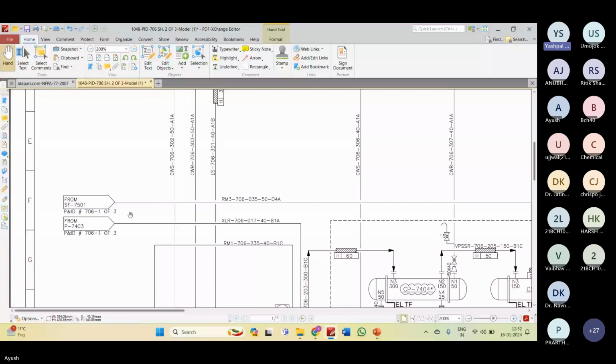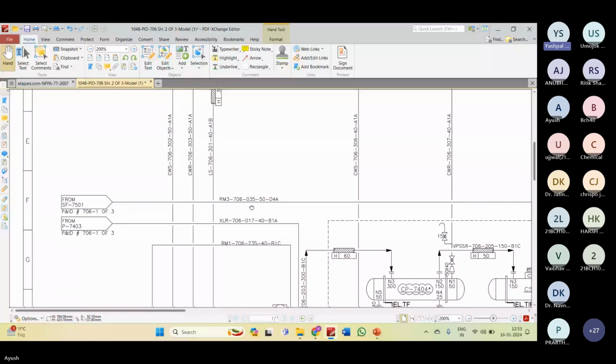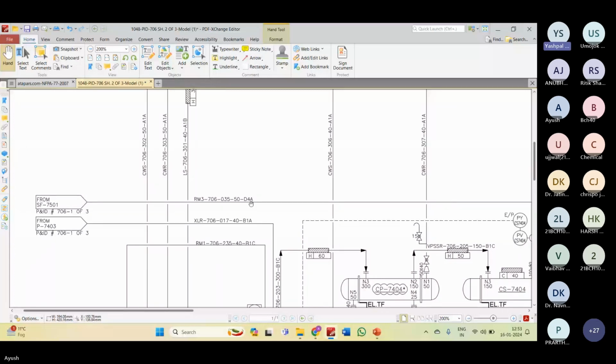If you go right, there is a legend for the pipe: RM3 706 035 50 D4A. So D4A is the specification, 50 is the size of the pipe, 50 mm, and 035 is, I think, the line number. Yeah, it's a line number. 706 is the P&ID number or section number. RM3 is raw material 3. So this line is, I think, going to the next equipment.